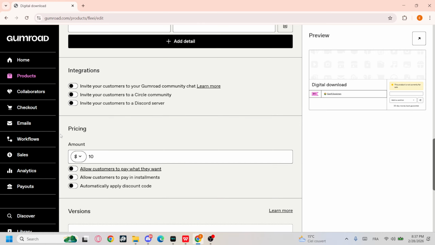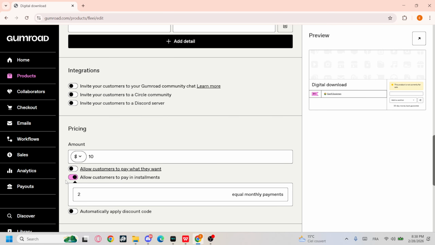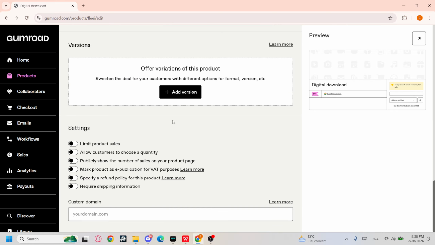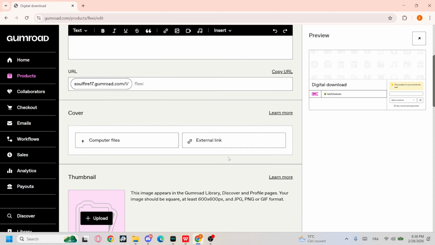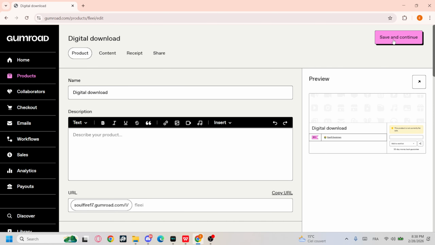the integrations, the pricing, you can change it right here, allow the customers to pay what they want, allow customers to pay in installments, so you can turn them on if you want, and the version, the settings as well. And once finished, just go with save and continue, then publish.